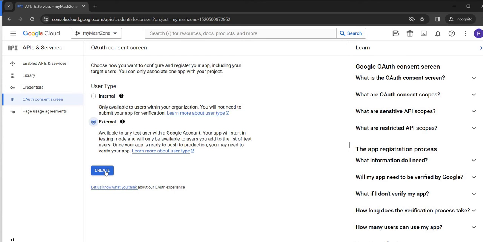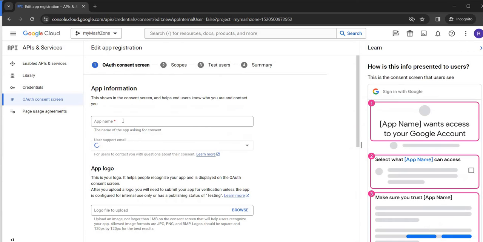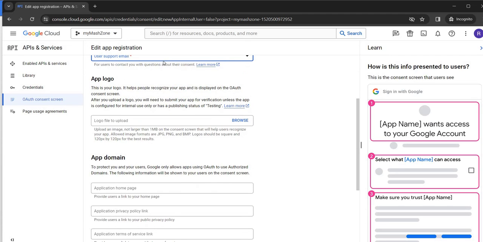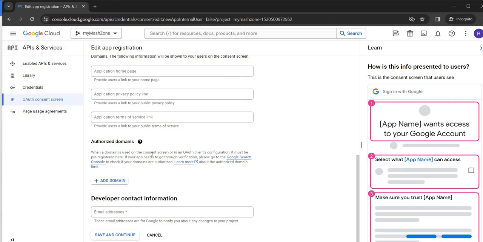I'm going to choose external. I'm going to choose create. I'm going to give a name to my app. I'll say Salesforce Google SSO. I'll have an email set up. I can just map my email. It is possible for you to configure domains that are authorized to log in, etc. You can mention the developer contact email address and then click on save and continue.